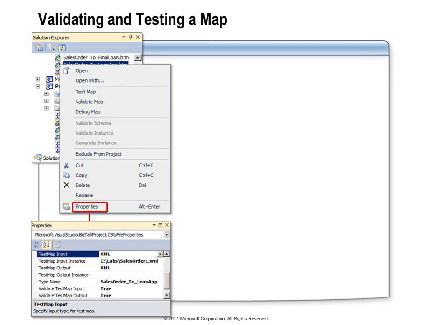You can configure that. If you wish, you can configure the name of the output file that Visual Studio will create. And then you can also specify whether you want the input of your map validated against its XML schema and the output of your map validated against its XML schema. And that can help you determine if you run into an issue, whether the problem is with the test data or whether the problem is with the map.